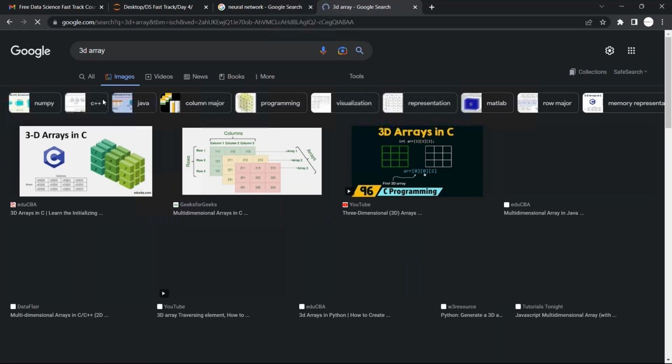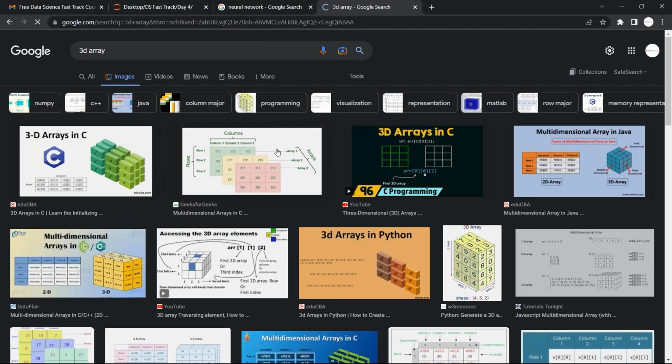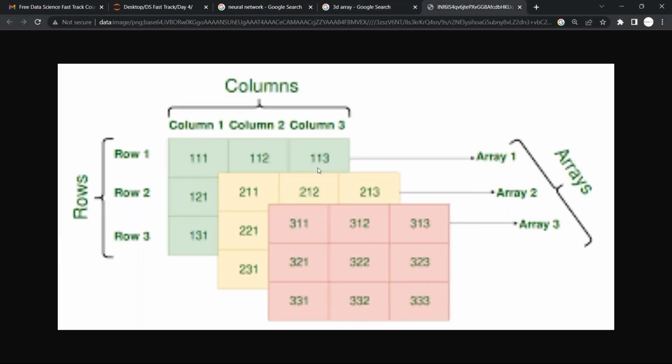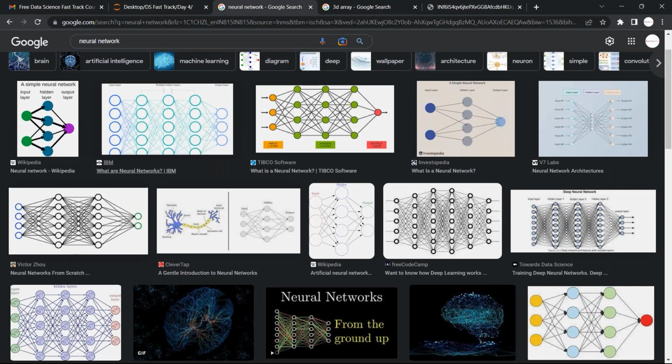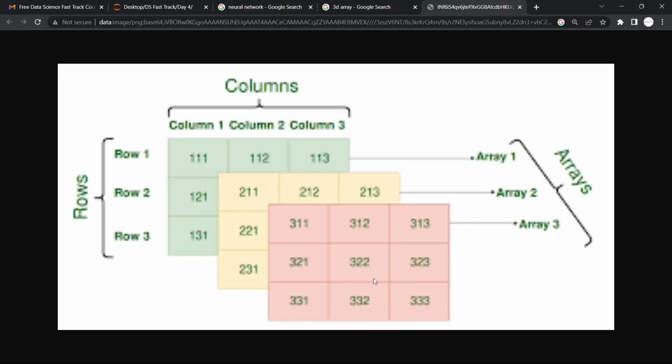So now here you can see, okay, this one. We were talking about this one. This is a very simple example, I can say. This is going to be my array. If you see this particular neural network, or any neural network, you will see something like this. This is my first array, this is my second array, and this is my third array.